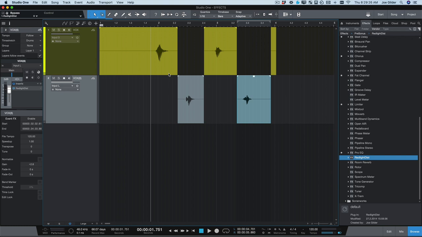Now, these are probably the most common ways to accomplish this, turning effects on and off in real time throughout the course of the song, but I'm sure there are other ways to do it. If you've got a way that you like to do it, leave a comment below and let us know.